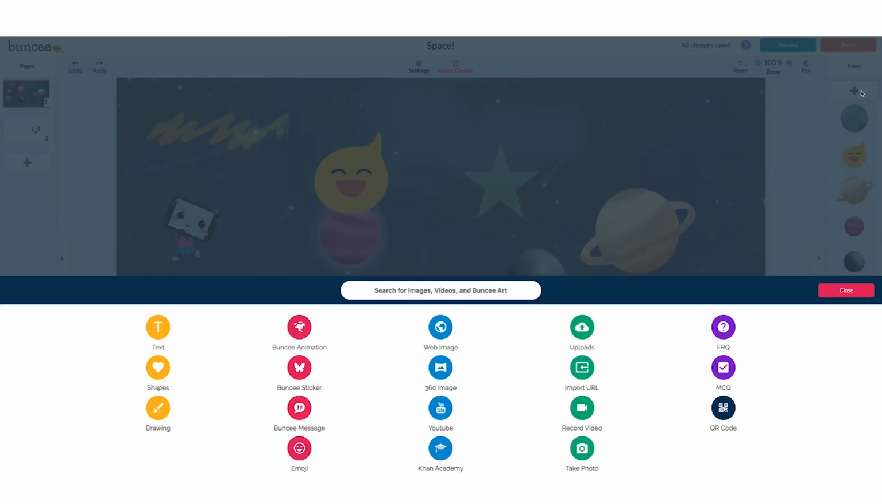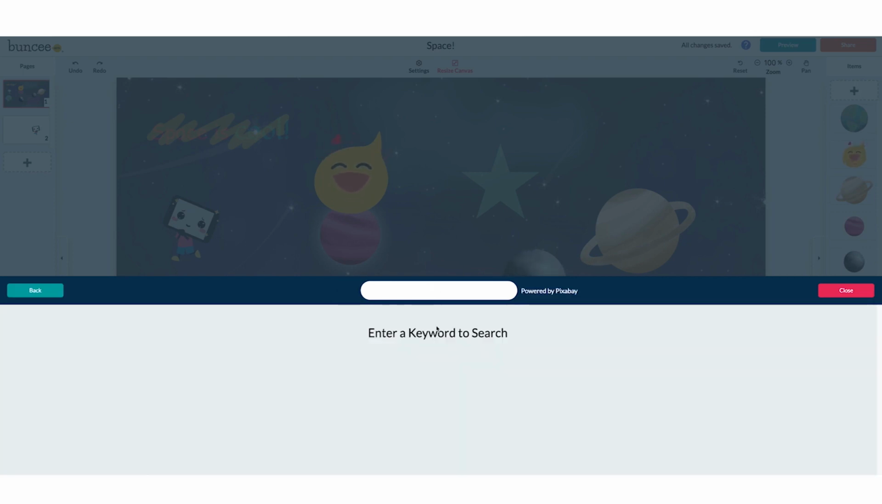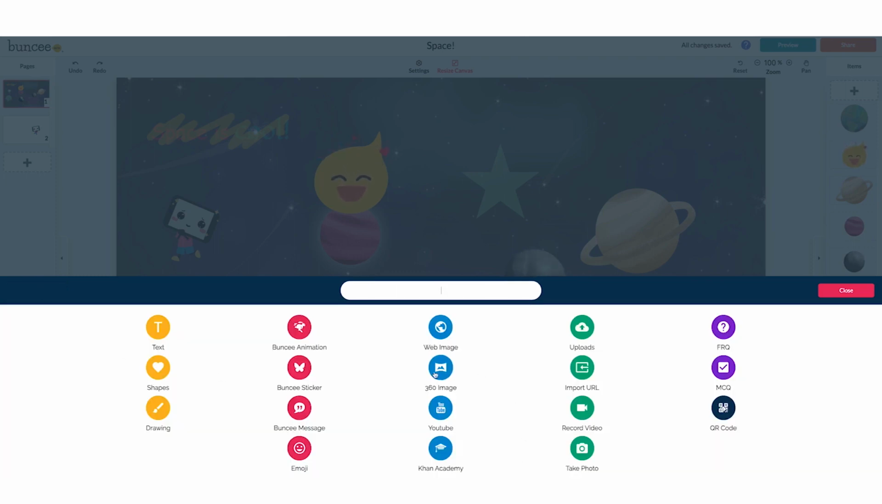Next, in our blue column right here, these are our web generated assets. We do have a web image search. Just like searching for a background, you can do the same to search a web image. Again, powered by Pixabay, so Creative Commons license and keyword filter. We can click back to get back to our media palette. We also offer 360 images. They're great for virtual field trips. It's really cool. You can click in and drag around and see that image 360 degrees around.